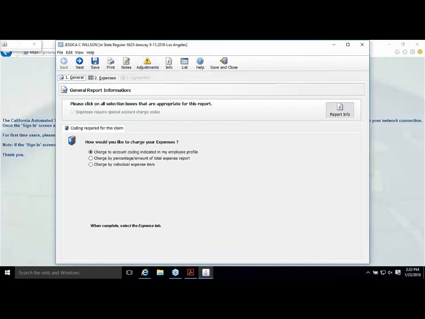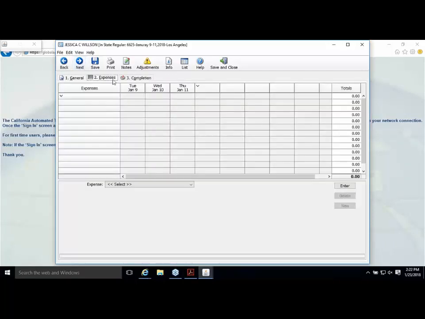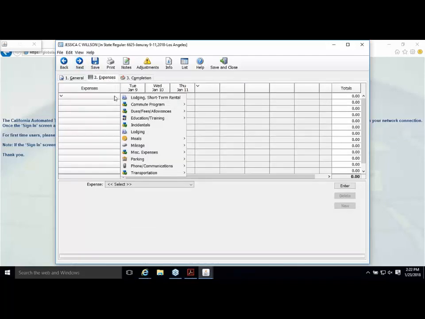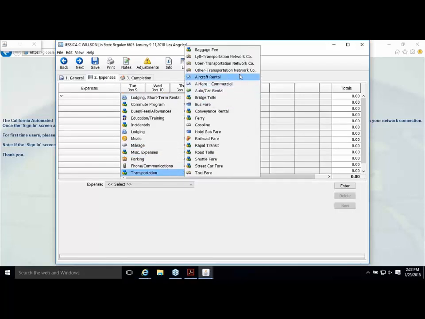We're going to leave this general tab the way it is. This is pertaining to your specialized account coding, that link that I talked to you about for prior years. We don't want to change anything, so we're just going to leave it as is. We're going to hit next, and then it's going to go to the expense tab, and this is where you're going to include all your expenses. So we're going to go ahead and start with our airfare. So it's under transportation.